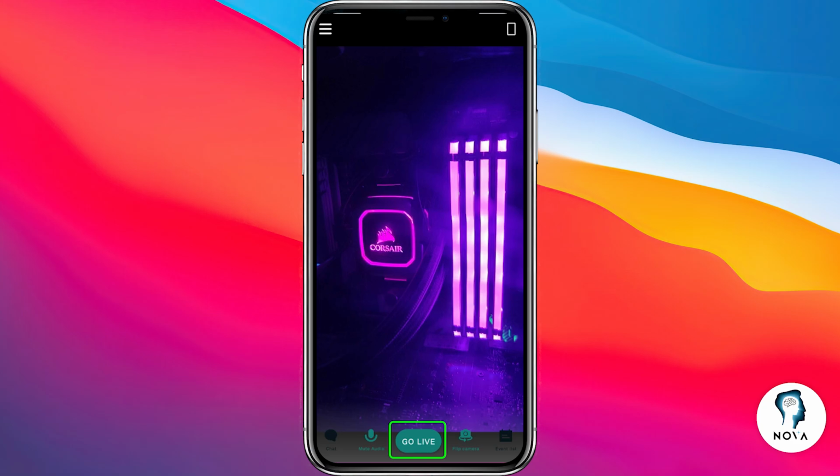Tap Go Live inside the streaming app and your stream will now broadcast directly to your Kick channel from your iPhone. Final tip, you can use a stable Wi-Fi connection and lower resolution like 720p to avoid lag or stream drops when streaming from an iPhone.